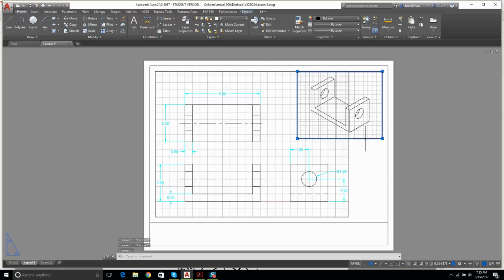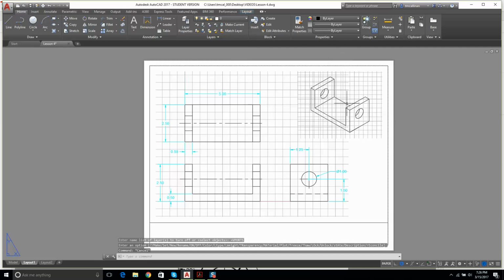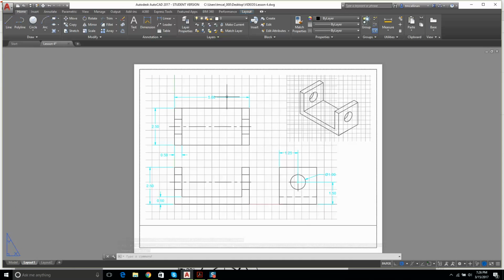I select it, and then click on Viewports. And do you have any idea what I'm going to do now? I'm going to turn off the light bulb, and that just turns off the visibility. Okay, I wish I could turn off the grid on the paper space.